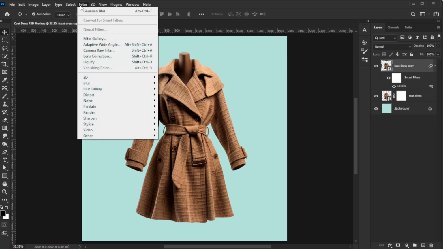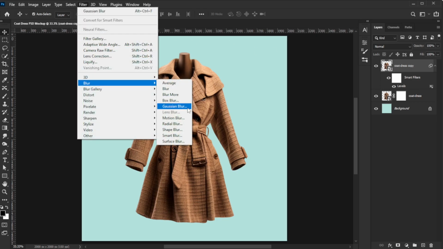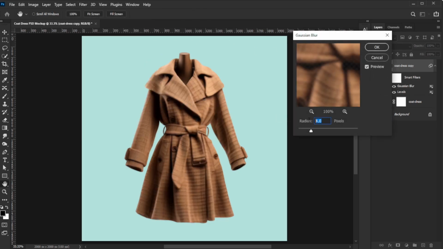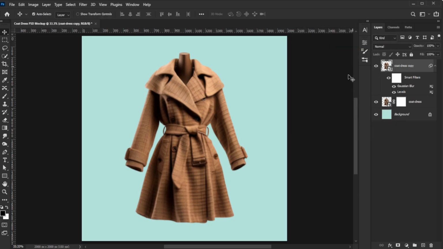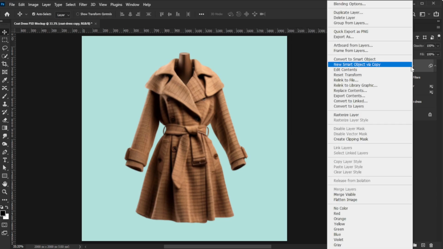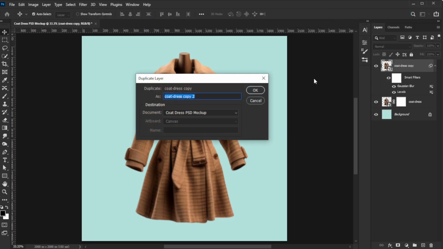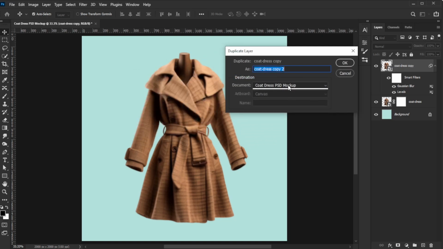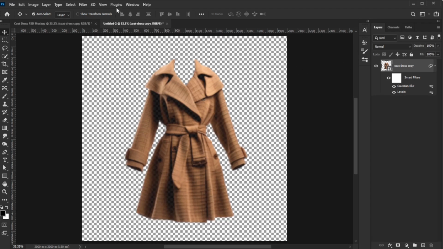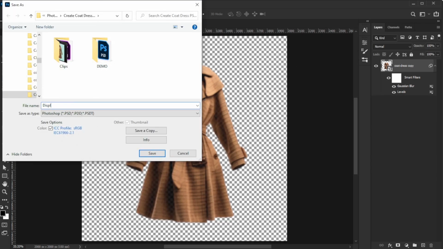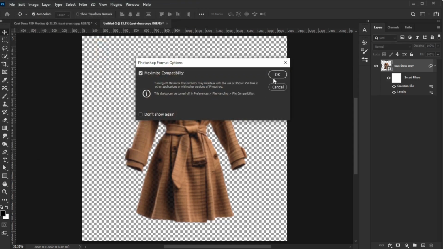Next, go to Filter, Blur, Gaussian Blur, set the radius to between 4 and 5, and confirm. Right-click the layer and select Duplicate Layer. In the dialog box that opens, set the document option to New and confirm. Now, go to File, Save As. Name it Displacement, set and remember the location where you'll save it. Choose PSD as the file type, click Save, and then OK.